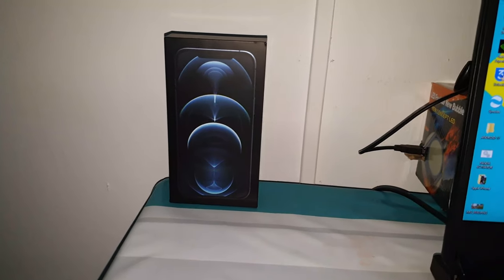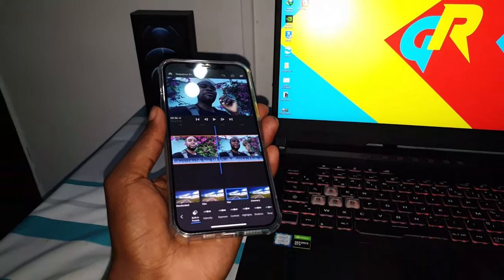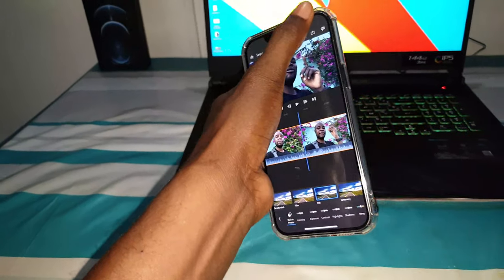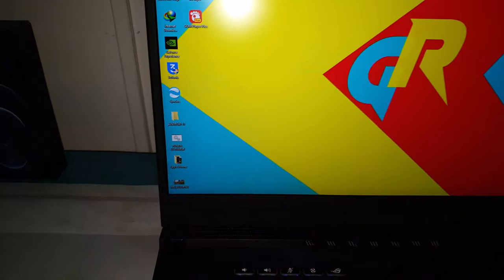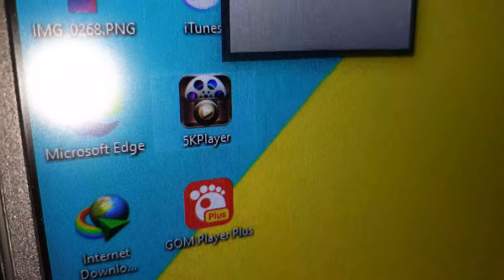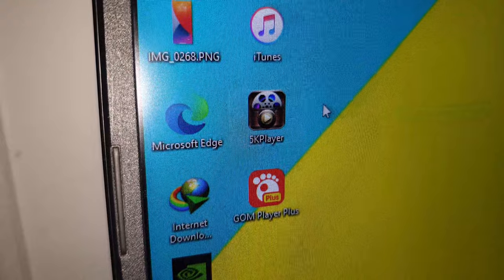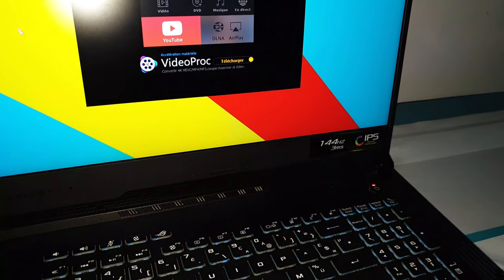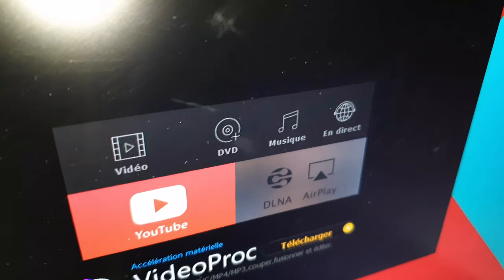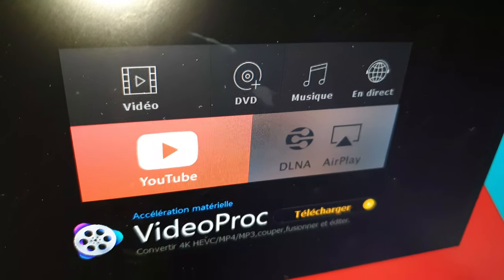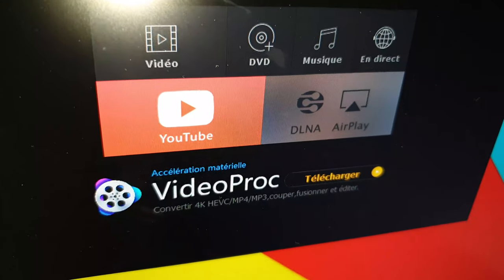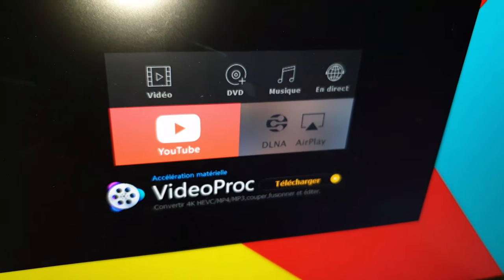Battery, beautiful. The iPhone 12 Pro Max has an amazing battery. This phone is good for video editing. This is what I'm talking about. You need to have 5KPlayer. This video player is built to work with your phone. Look at its features: video, DVD, music, and more.